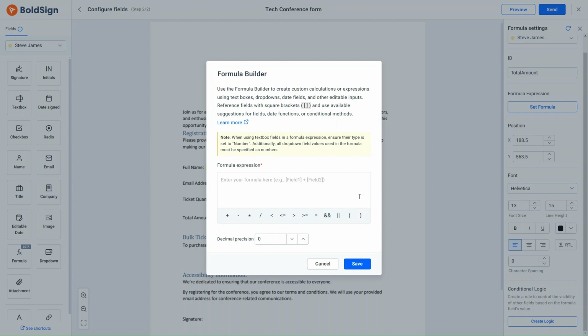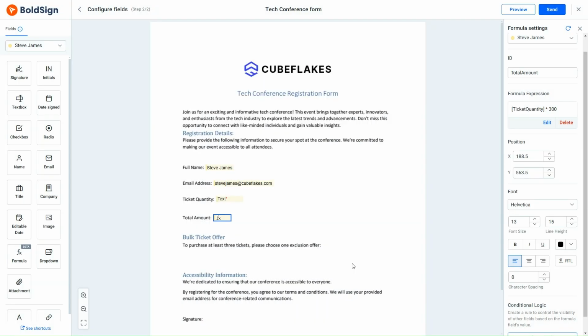To do this, I click on the field where all available form fields and supported functions are listed. Since the ticket price is $300, I set the formula to multiply the ticket quantity field value by 300. If the result includes decimal values, I can specify the number of decimal places in the decimal precision field. Once I finish setting up the formula, I click the Save button. The formula is successfully set, and I can edit or delete it if needed.